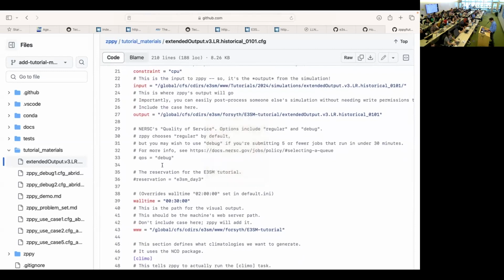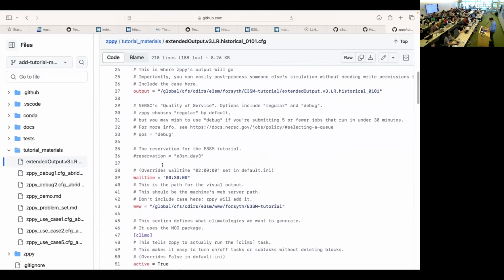And then I just have a brief note on the quality of service. This is useful, for example, if you're submitting 5 or fewer jobs that run in under 30 minutes. We're not doing that today, but if you just have a few jobs to run, the debug QoS is really useful. And you can read more about the policies in the NERSC documentation I have linked there.